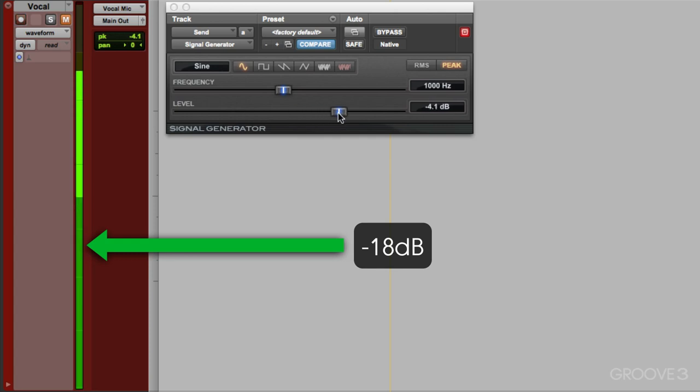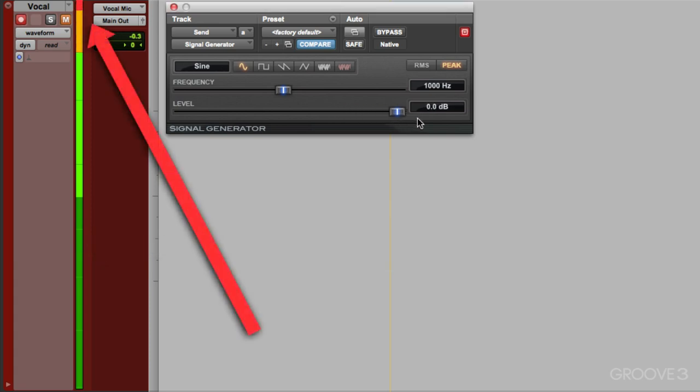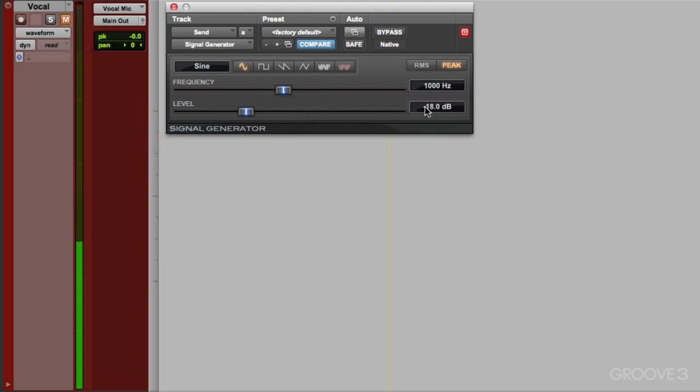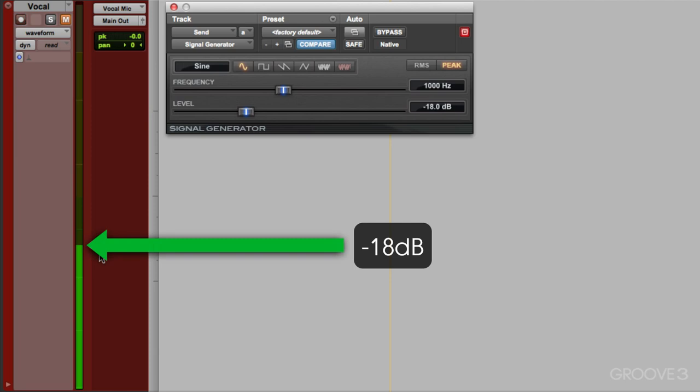So it can be deceiving, because a lot of people seem to think, as long as you don't hit 0 up here and hit red, that you're okay. And that's true for digital. But when you're dealing with analog, and coming from the analog world to the digital world, you want to stay around minus 18 dB. So we want to keep our levels around here.